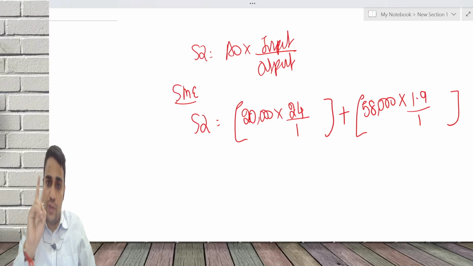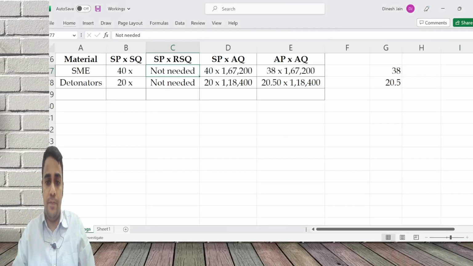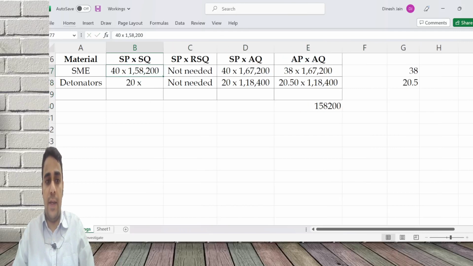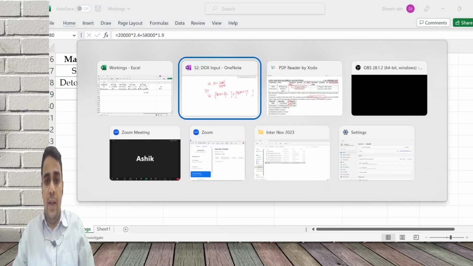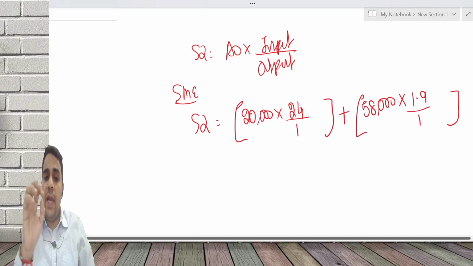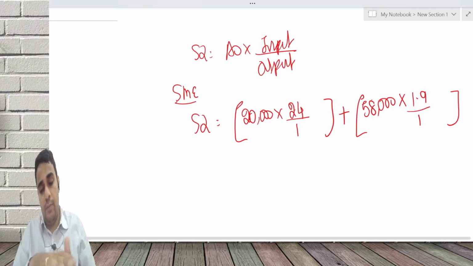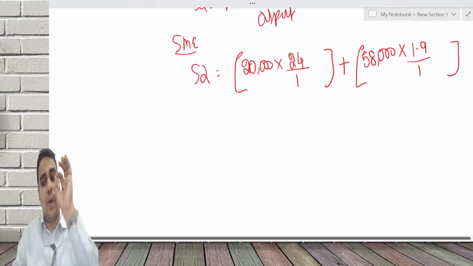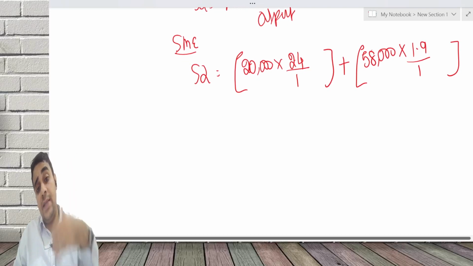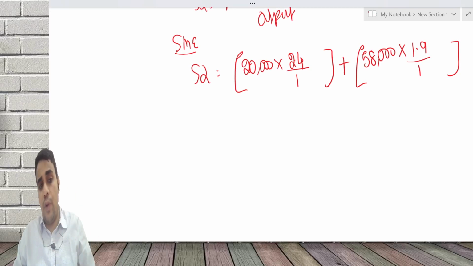Two products are getting produced. First product 2.4 is to 1, second product 1.9 is to 1. We get this as 158,200, the first product SME: 20,000 into 2.4, 58,000 into 1.9 by 1, because per unit you do actual output into input by output. You can keep increasing the number of products and the ratio will keep going on like this.